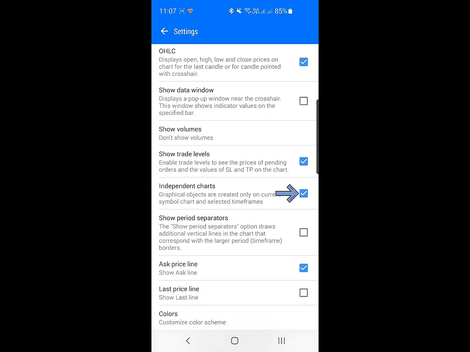The independent chart setting is supposed to make any graphical objects added to a particular market and time frame only visible on that market and time frame. However, when I tested this, it didn't seem to work. Let me know in the comments if this setting worked for you if you used it.